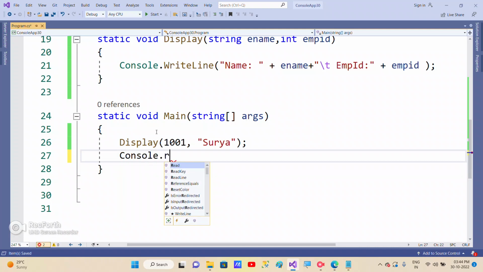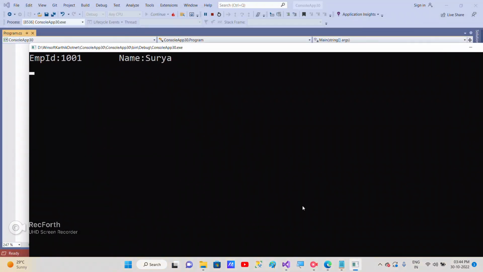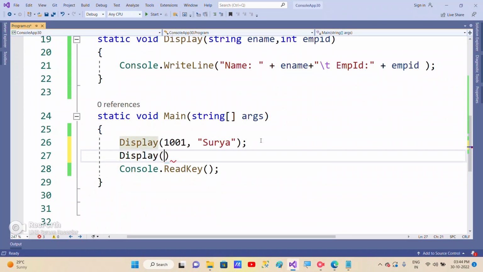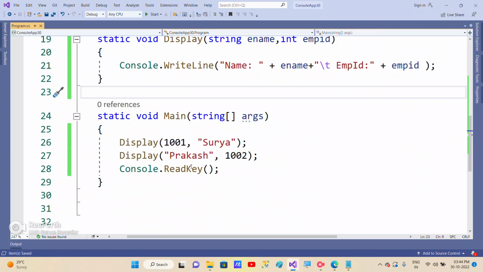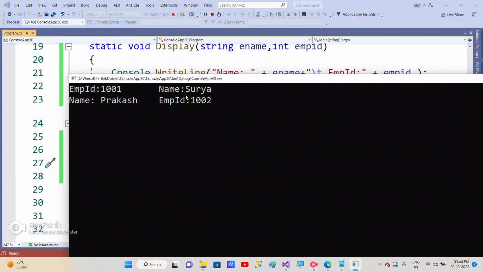Okay. The first method is getting called. So let's run it first. Console.ReadKey and see the output now. You will get the first one, employee ID 1001 and name is Surya. But next time, I want to pass the name first, Prakash, and then employee ID 1002. When you pass first string followed by integer, you will get the second body. This is getting invoked, because the data types are matched, right? First string ename and then integer employee id. Now you run it, it will work for both.